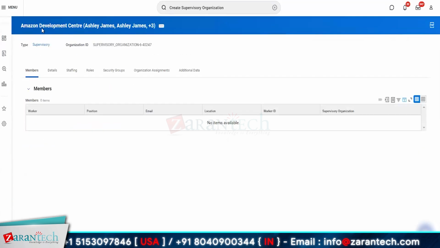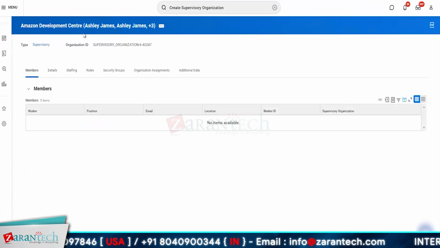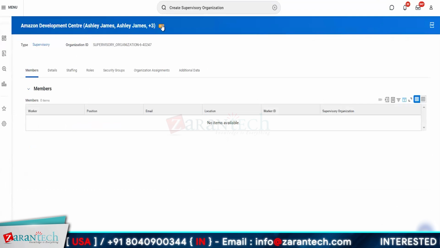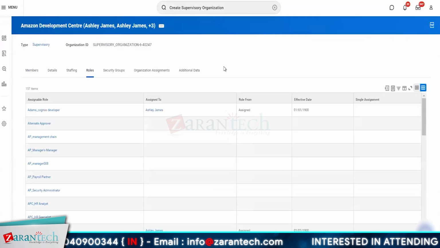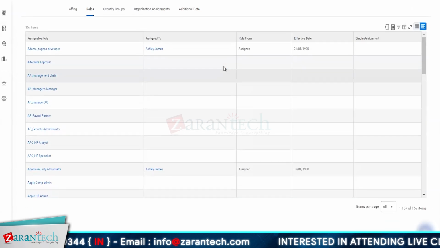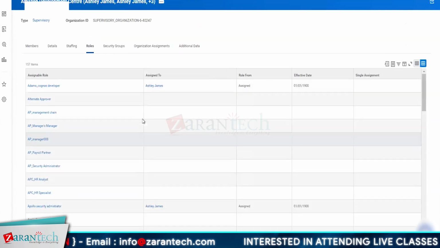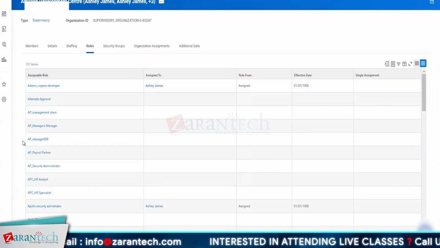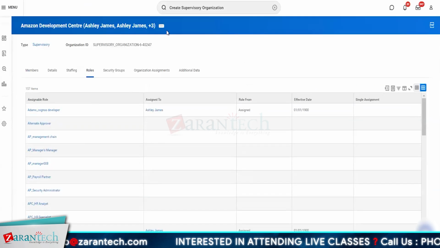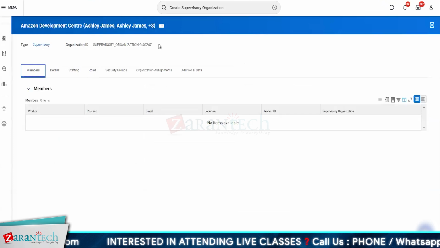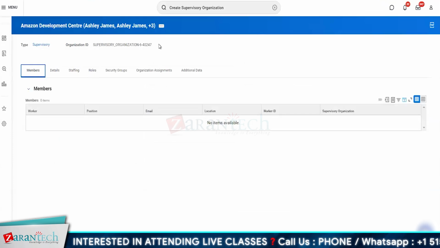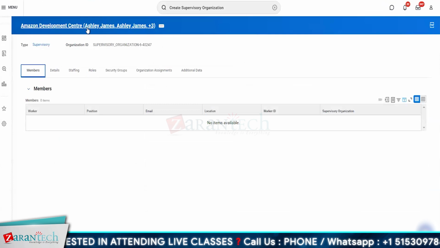So it is showing Amazon Development Center, and it is showing Ashley James. And these are the org assignments. These roles automatically got inherited probably. So a lot of these assignable roles automatically got inherited, and that is why you are seeing these names over here. But that is fine. Once we assign the manager, it will go away. It will show only the manager's name.